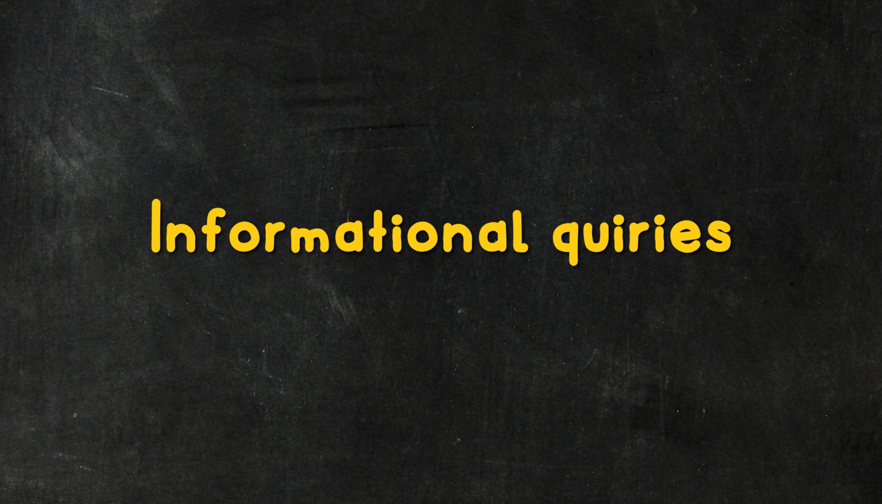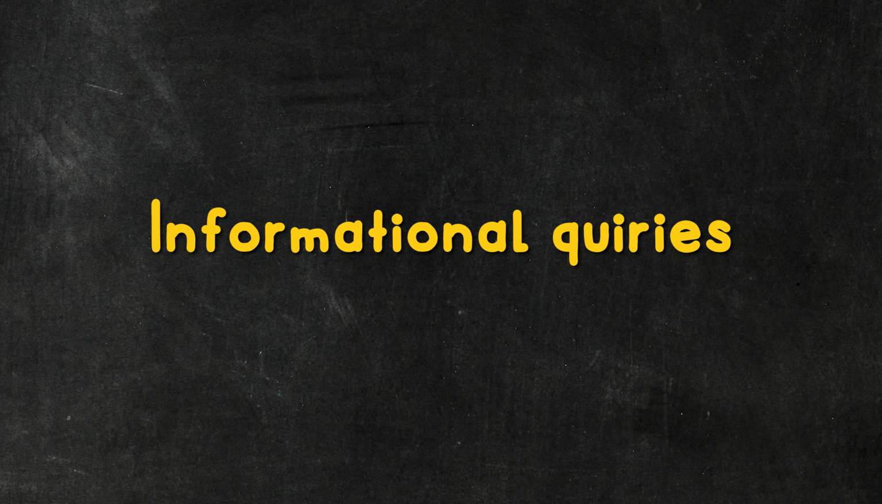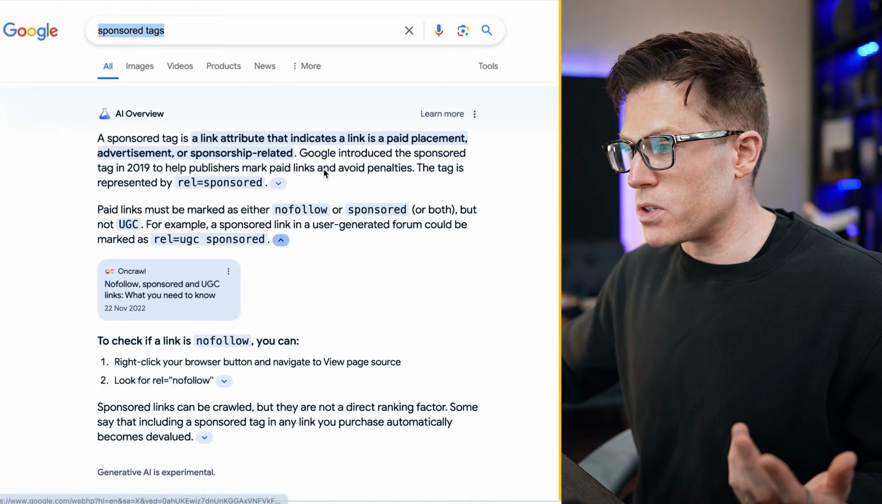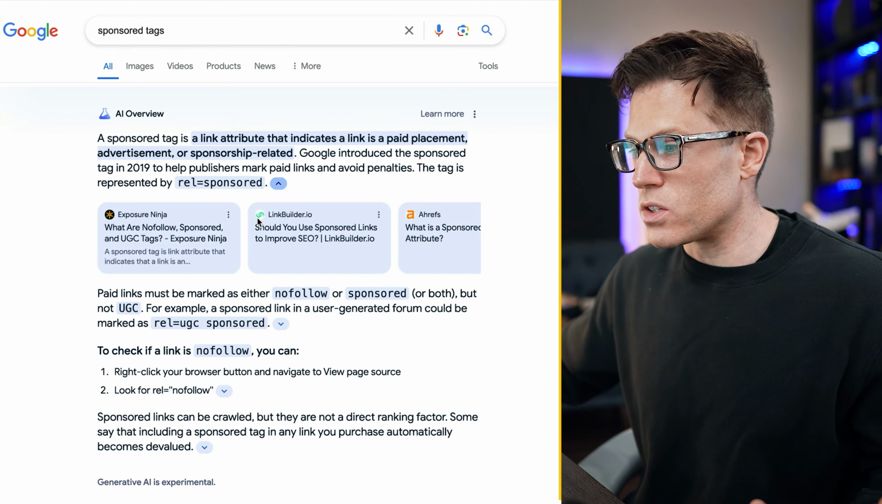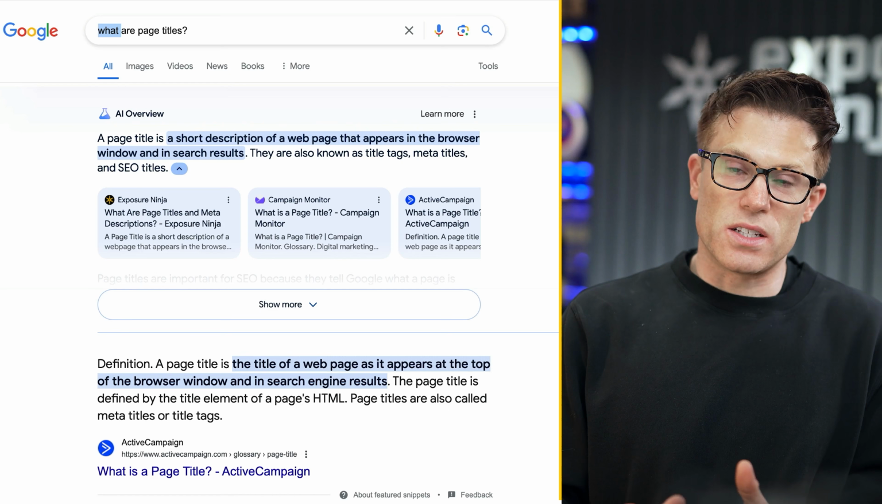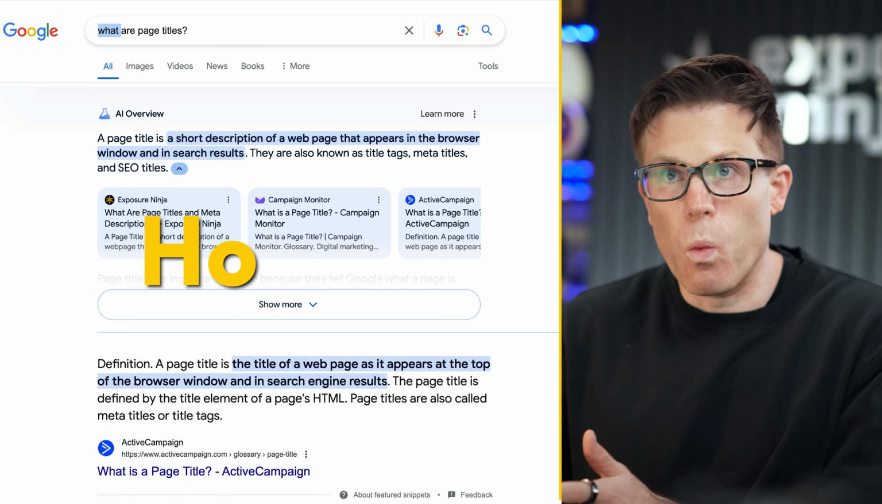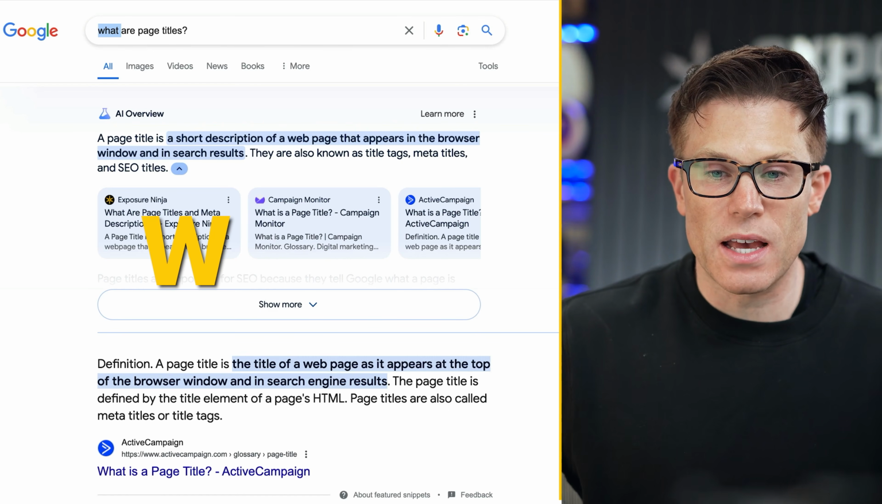Now, before we go into what you need to do to get ranking in this AI Overview section, let's just talk about some of the types of search that are bringing up these AI Overviews. So generally speaking, it's informational queries that are bringing up these searches. Things like this search, which is sponsored tags, which is obviously an informational search. And you'll notice it's often questions that start what, how, when, why, which bring up these AI Overviews.